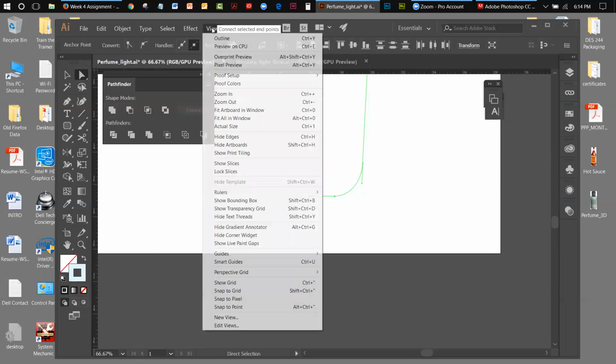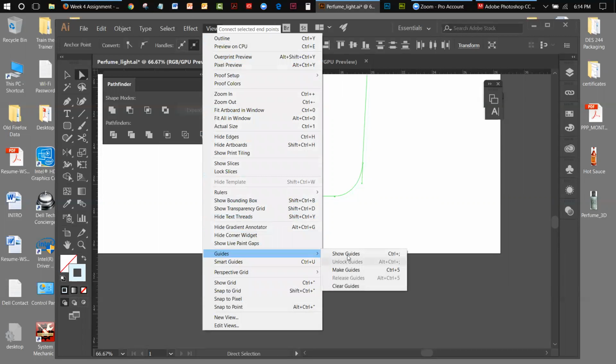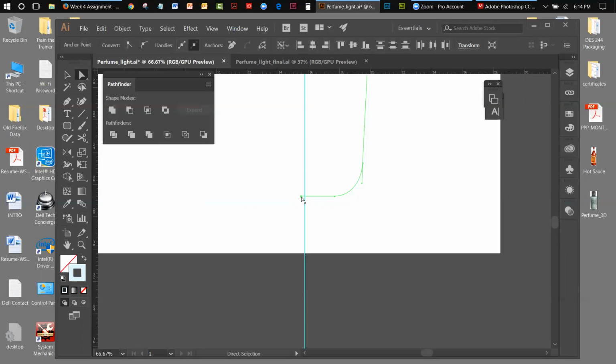I go to the View menu. I'm going to go to Guides and Show Guides. Now, you see how that line is a little bit beyond that? I'm going to use the direct selection tool again, and I'm going to click on just that point right there, and I'm using the right arrow to move that anchor point over until it is in the same position as the one for the bottle, which is right about there. They're in about the same position. I think they're probably good.